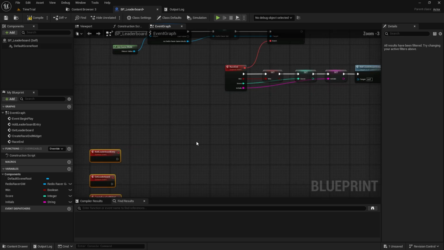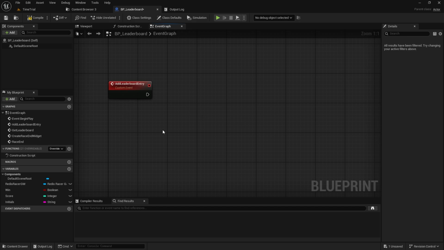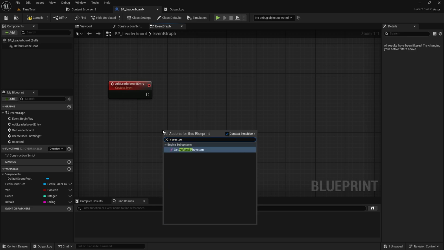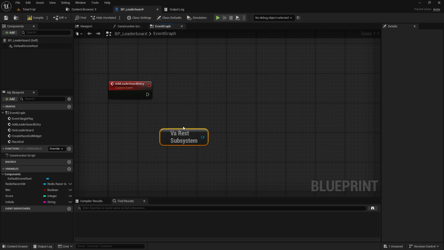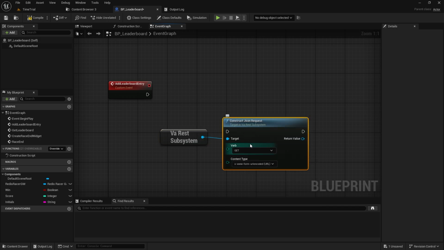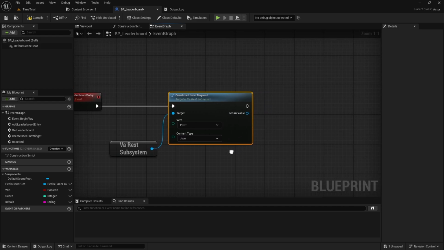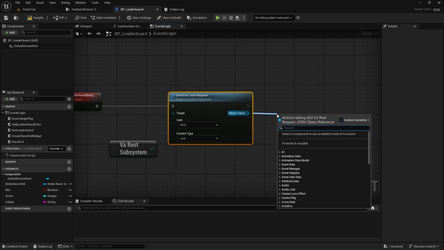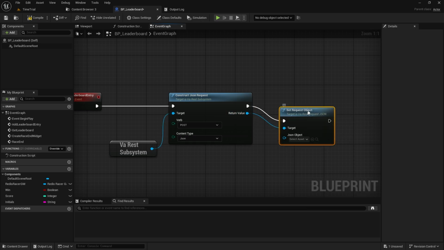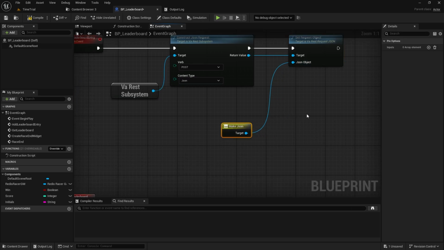For the add leaderboard entry event, we are going to make a REST API call to update our leaderboard. We'll start by using the VaRest subsystem. Construct JSON request. It will be a post API call with JSON as the content type. From the return value, we'll find set request object, drag out from the JSON object input, and find make JSON.